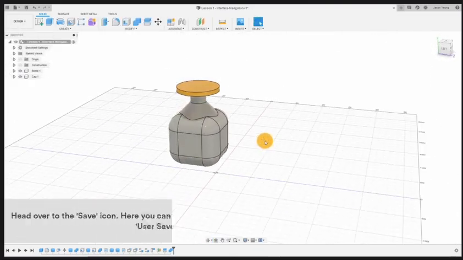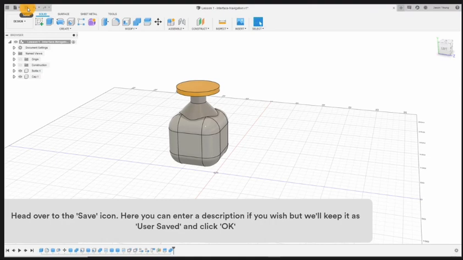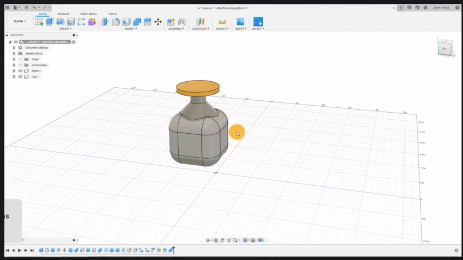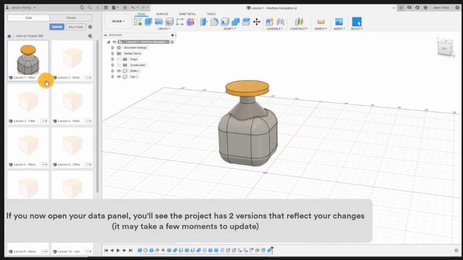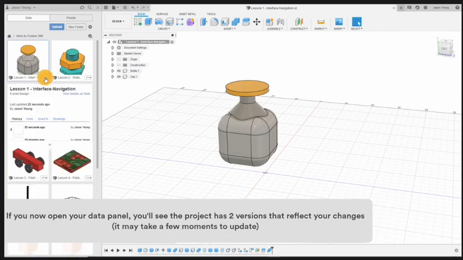Head over to the Save icon. Here you can enter a description if you wish, but we'll keep it as it is, which is user saved, and then click OK. If you now open your data panel, you'll see the project has two versions that reflect your changes. It may take a few moments to update.